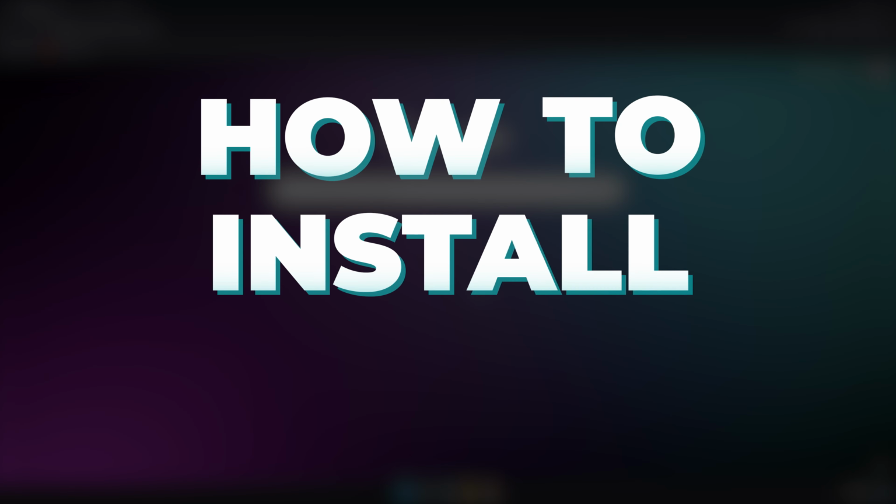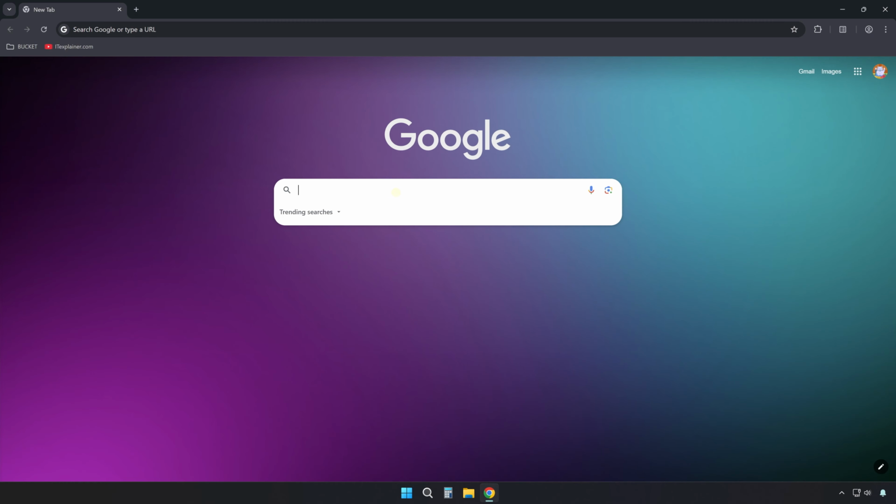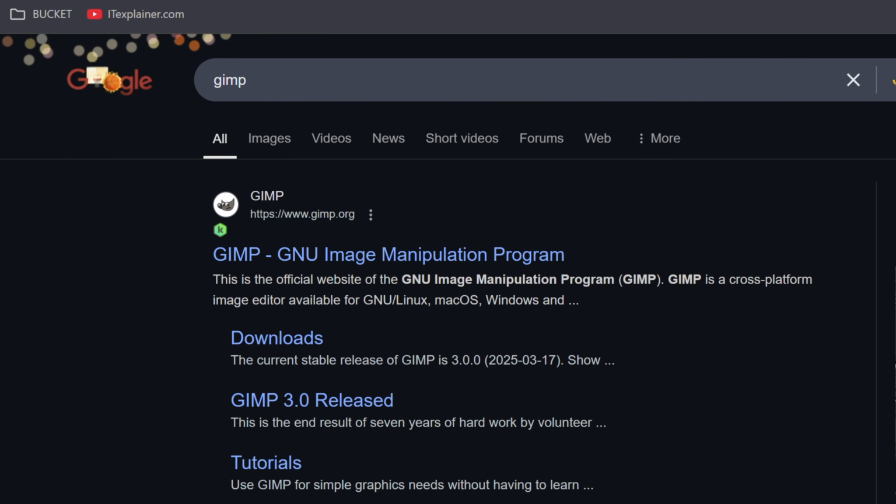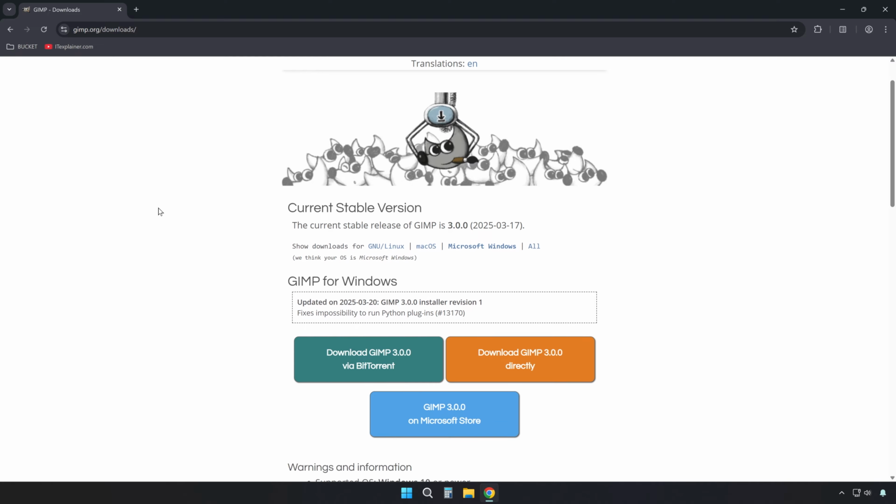So, this is how to install GIMP 3 fast and easy. First, look up GIMP in your preferred search engine and head to its homepage or straight to the downloads page. Here you have 3 options on how to download it.